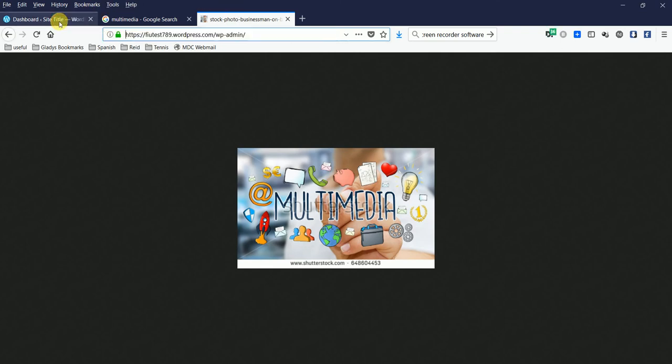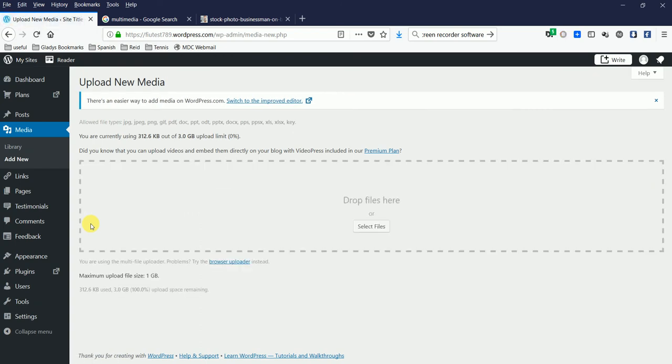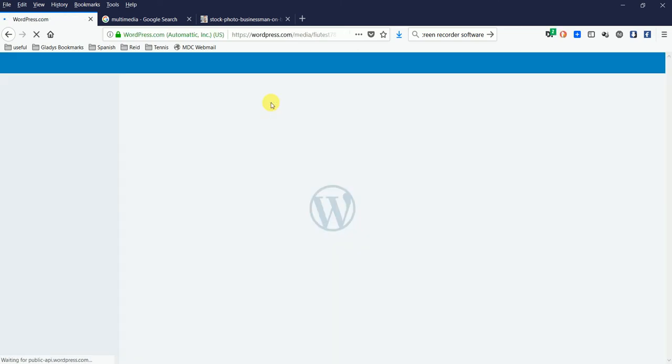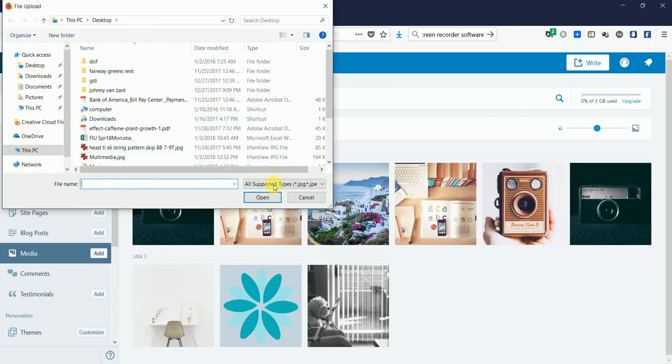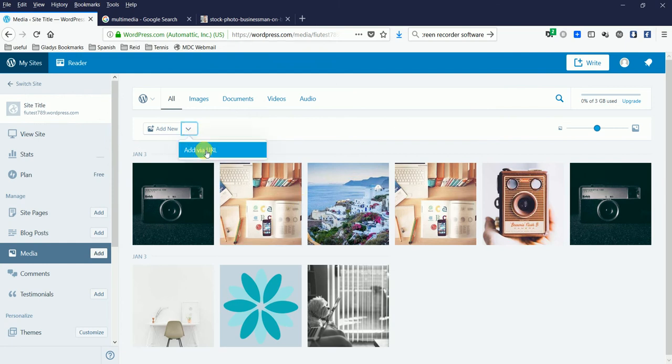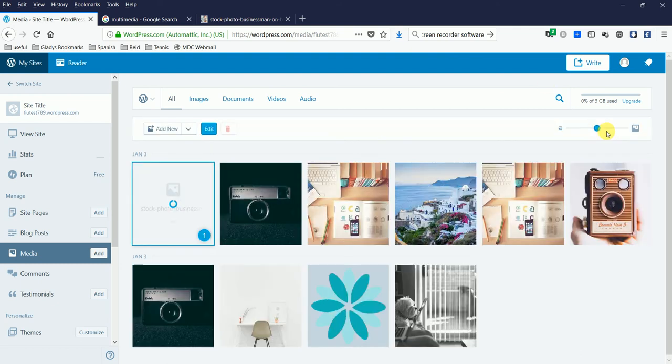Now I'm going to come back here, and I'm going to go to my media folder, and I'm going to add new media. Now one of the options it gives me here is to switch to the improved editor, so I'm going to do that. Then I'm going to go to add media here, and it lets me add by the URL. It tries to have me pull it off my hard drive, but I'm not going to do that. I'm just going to click here and say add via URL, and just paste in what I copied before and let it upload. So it actually makes a copy of that image on your site.